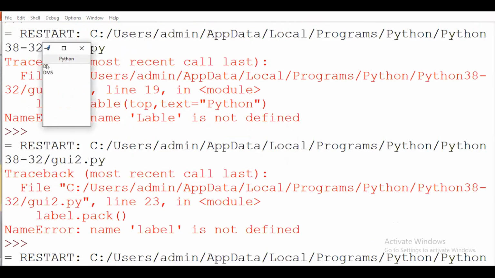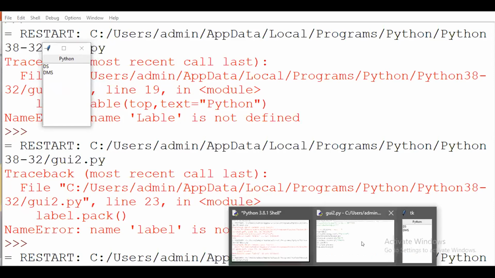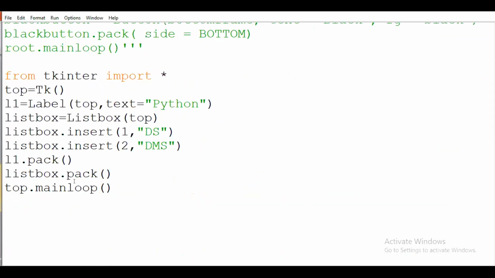So you have to say it here: my main title of my text will be Python. In that I have the list that will be DS and DMS. So this will be the program of the list box. You have to write the program. In that, you take the text as a subject, and add all your subjects in the list box. You have to implement the list box program.